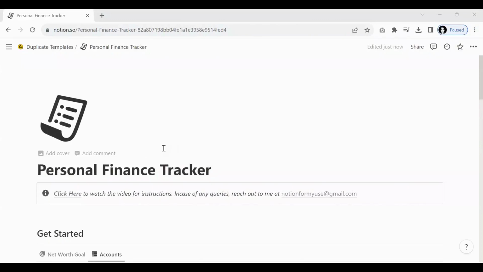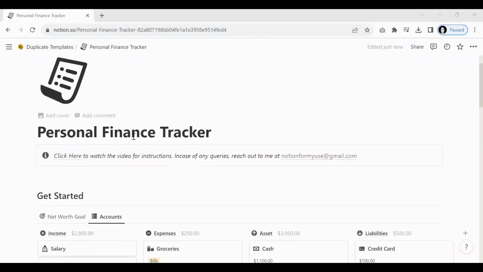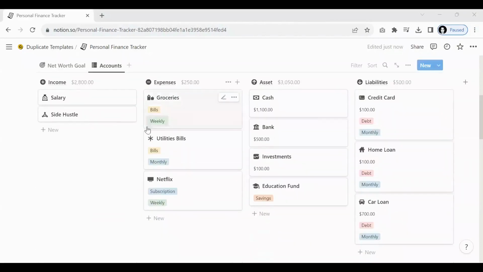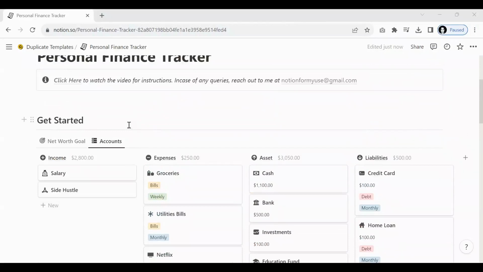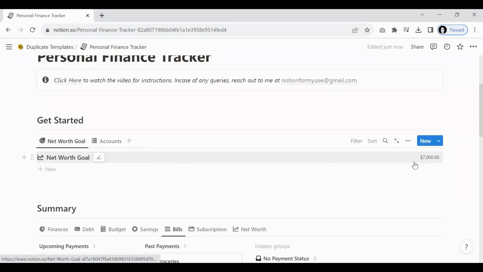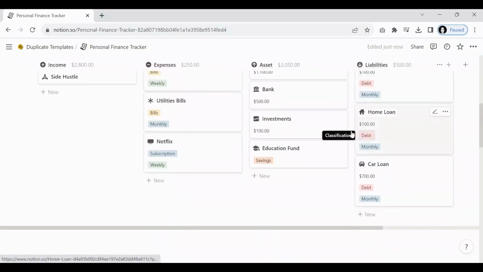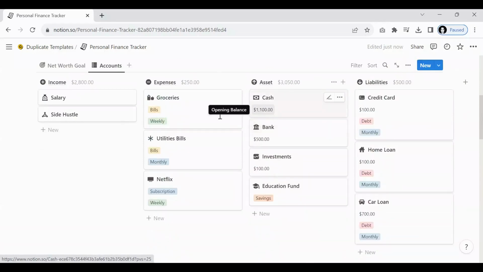Today we are going to discuss how we can track our personal finances using the setup that we have developed in Notion over here. Essentially, in this tracker, we have three sections. The first is we can specify our net worth target that we have set for the entire financial year over here. Then we have an account section where you can specify the different accounts under income, expenses, and assets and liabilities, as we can see over here, along with the opening balances and also the bifurcation of the payment frequency and on the category of each.